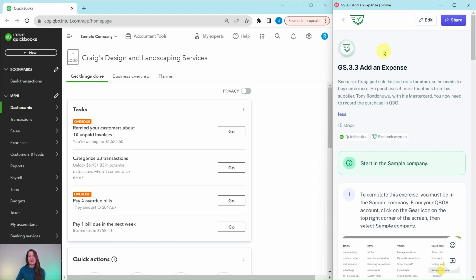Let's dive right in and see what our scenario is today. Craig just sold his last rock fountain, so he needs to buy some more. He purchases 4 more fountains from his supplier, Tony Rondanu, with his MasterCard. You now need to record the purchase in QBO.